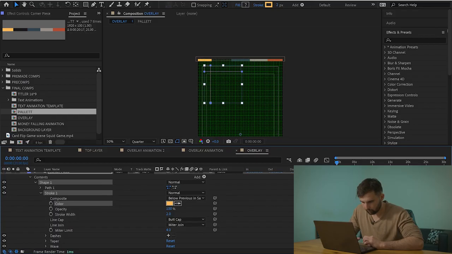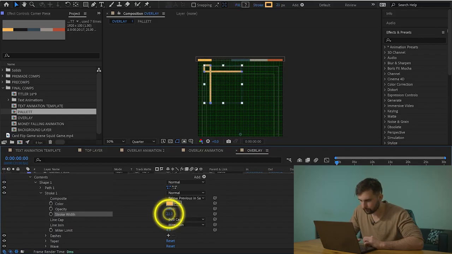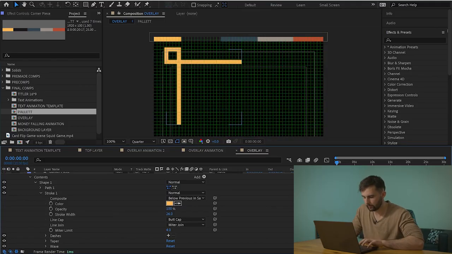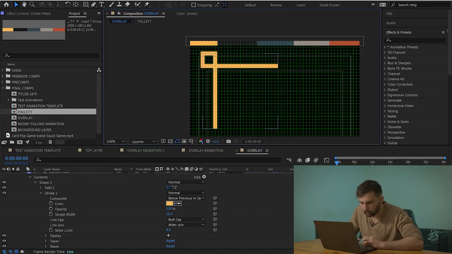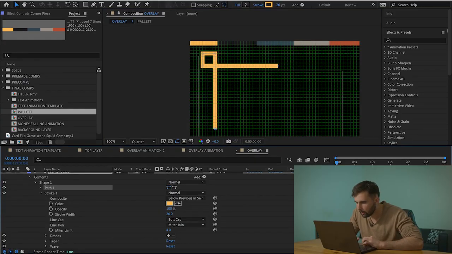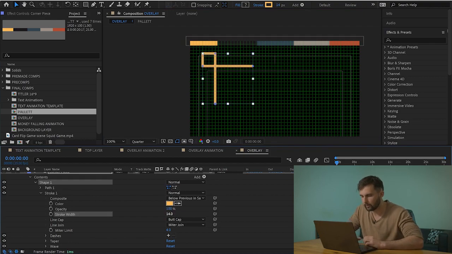I'm going to make my stroke a little bit bigger. Perfect. I think actually, looking at this now, these lines go down a little bit too far. So I'm going to go back to my path. I'm going to maybe bring it in by two big boxes. So 3, and I'm going to bring down my stroke a bit. Let's go to 14. That's looking pretty good.